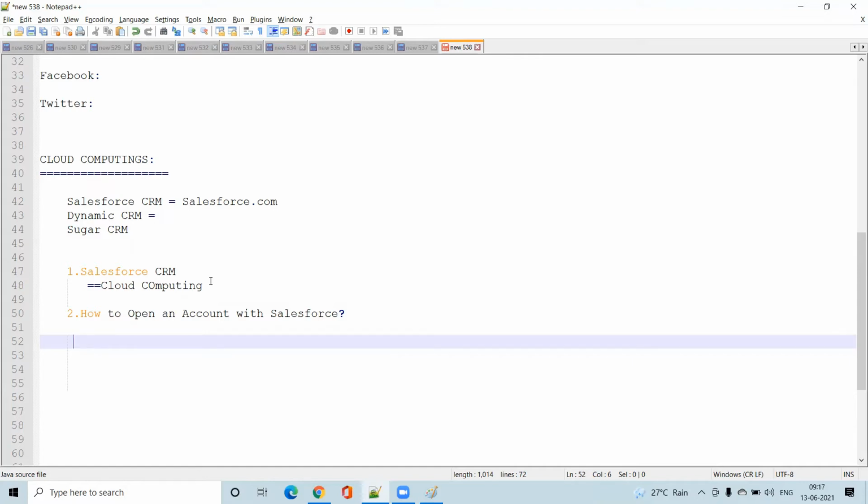Licensed version is nothing but we have to pay some amount to the company. Then the company gives the licenses, and based on that license we use it in our project. But for their market purpose, Salesforce introduced some free versions. We can go and open an account with that free version.